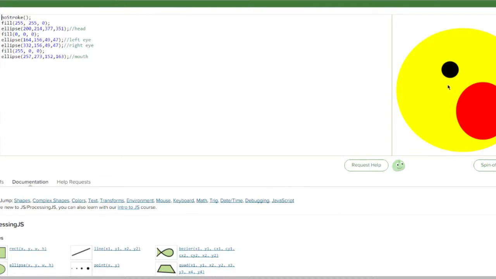Today, I'm going to show you how I created the face of Winston, one of the Khan Academy avatars. Let me show you how I did this.